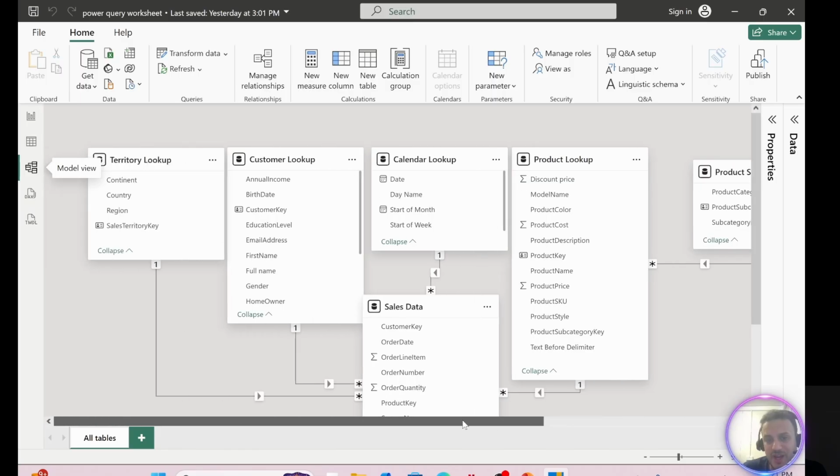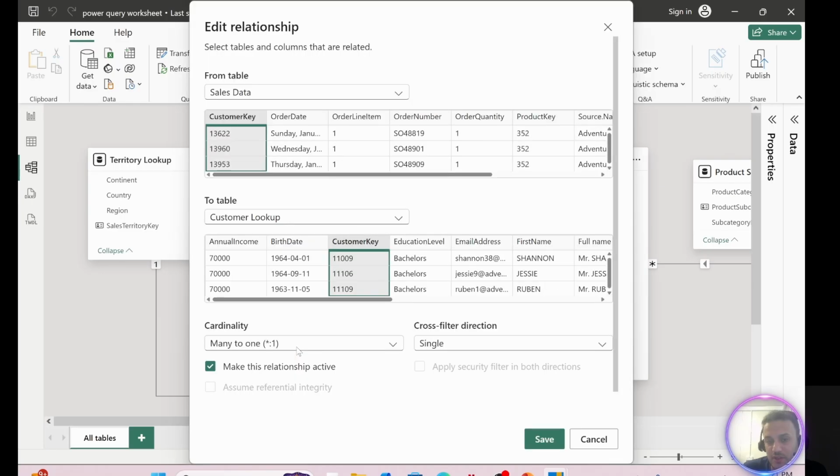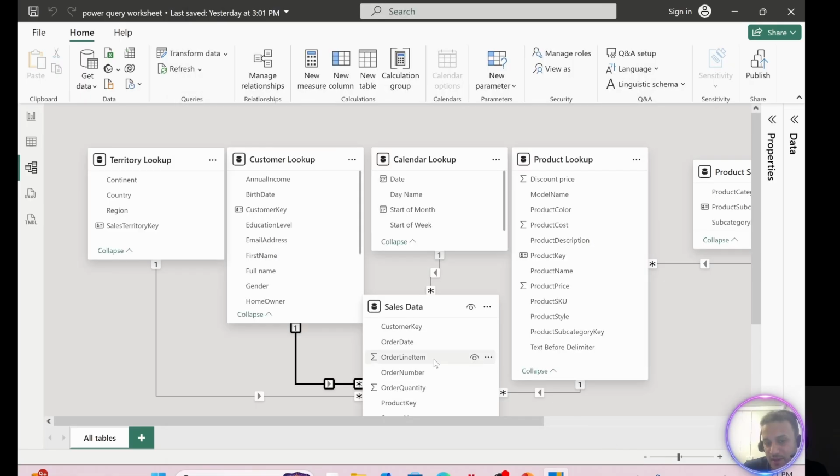Now we have something called active and inactive relationship. If you select, for example, this relationship, double click, it will go directly to this edit relationship. And if you go back in here, you have make this relationship active. If you make this relationship active, that means you can use the tables. You can use the columns within these two tables. You can remove it from here and cancel that.